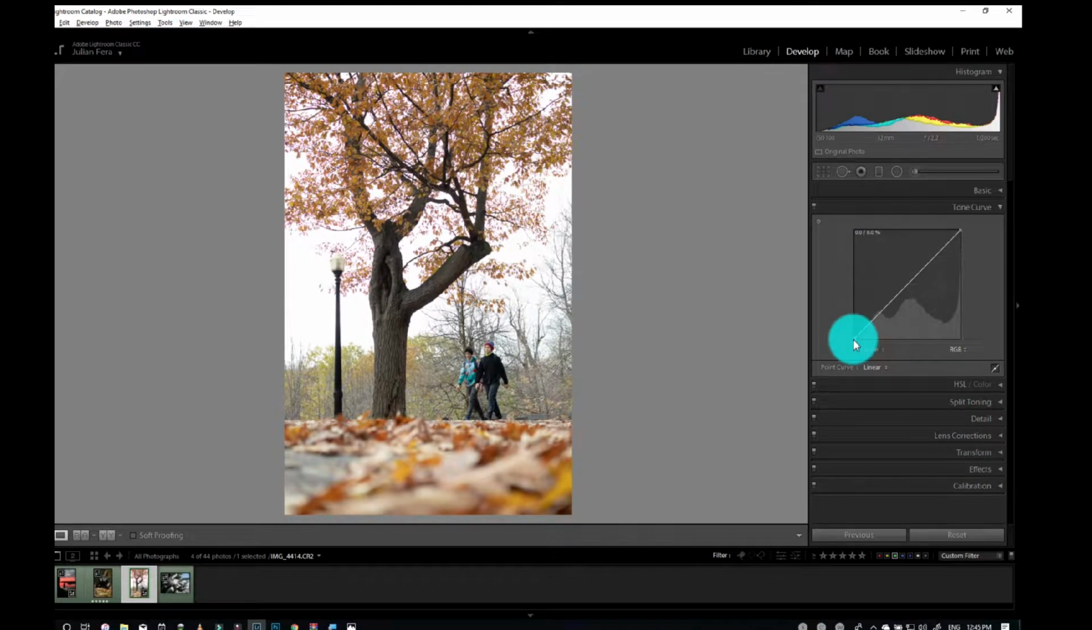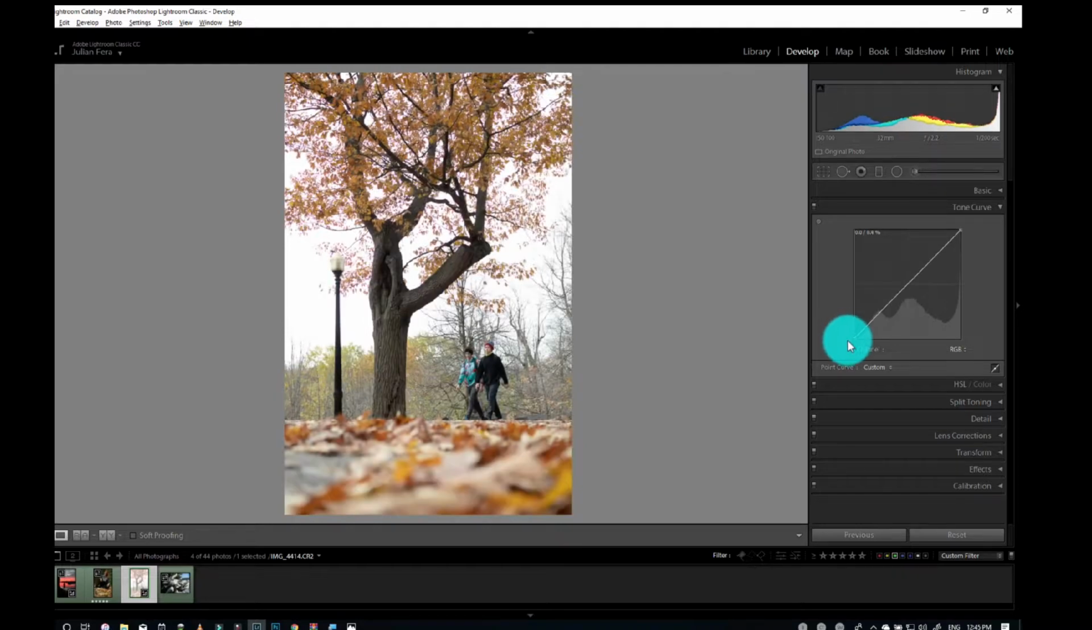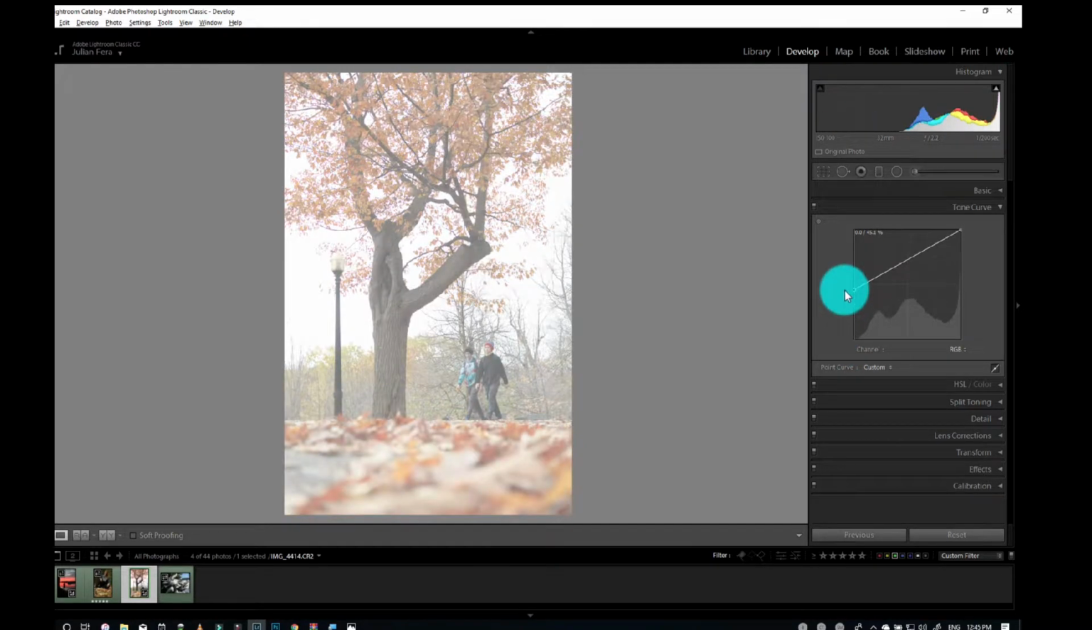It's already the darkest color it could be. As I bring the point up, I'm adding in more white until I eventually hit 50%. 50% is gray. The bottom is completely black, dark. The middle is gray, 50%.